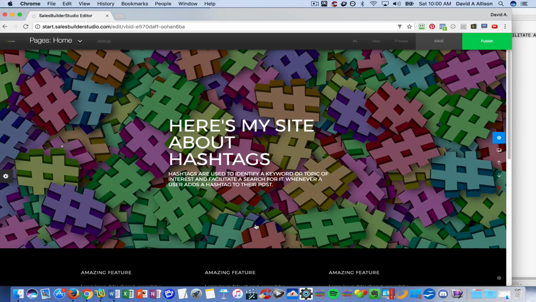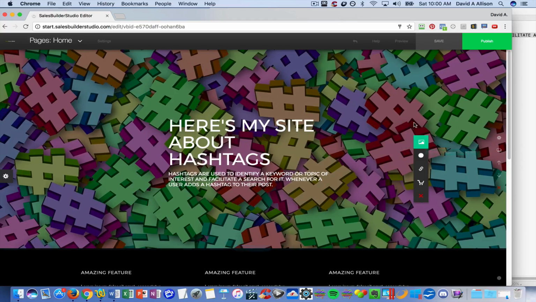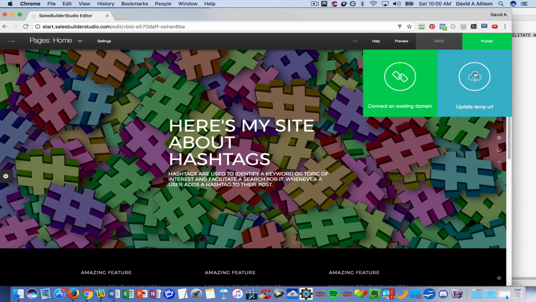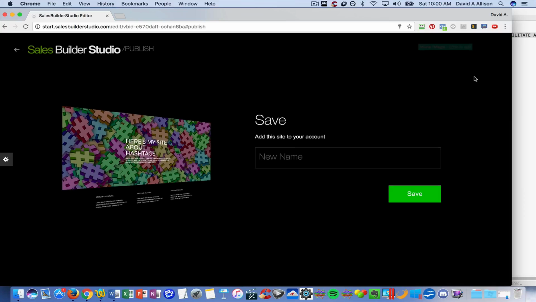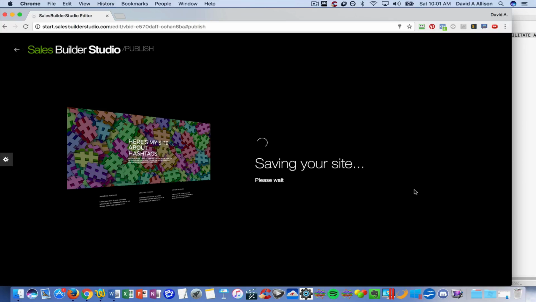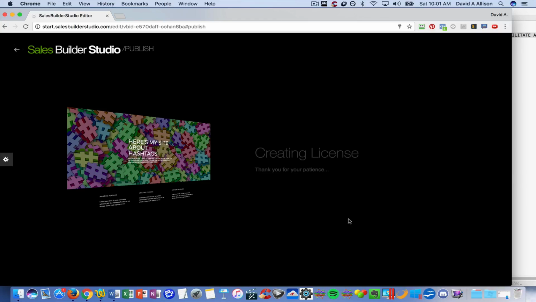Just real quick, we'll see what this looks like online. So you go up to the Publish button. You're going to click Update Temporary URL. And just want to name your page, so we'll name it Hashtags. If I can spell. Then they're going to ask to connect to your own domain. You have to click here, even though you're not going to connect it to a domain, which you can do, by the way, if you want to. So we'll say Connect Later.